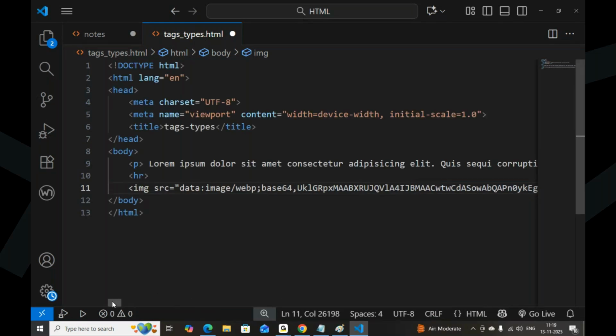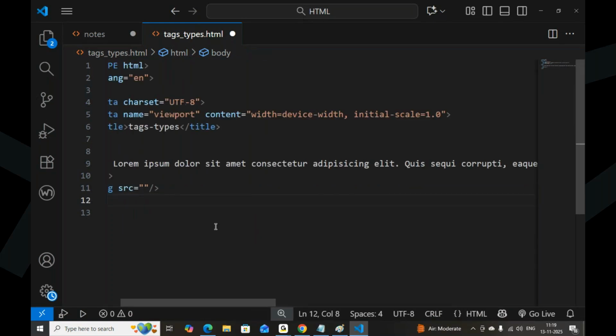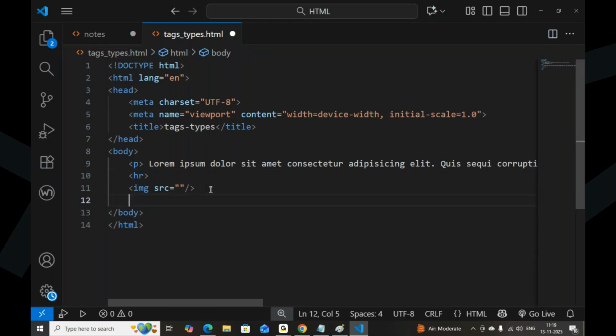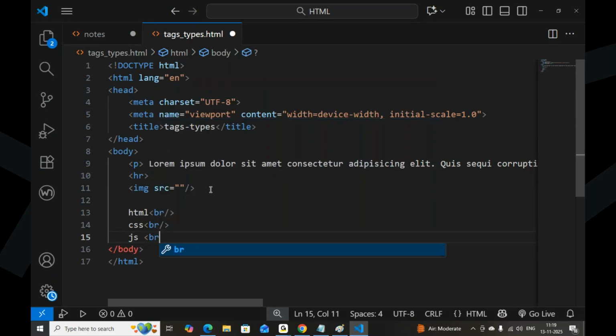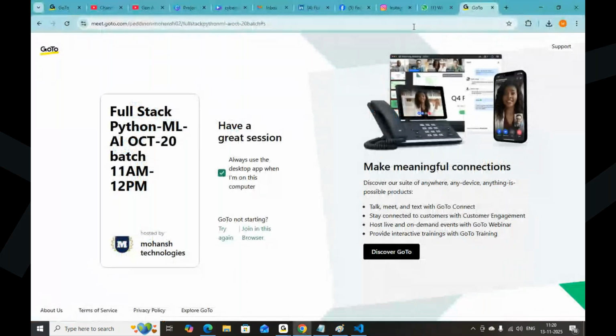Or you can take a break tag. Break is also an unpaired tag. Okay, let's execute this. And IMG is a self-closed tag. Let me take some image from here.